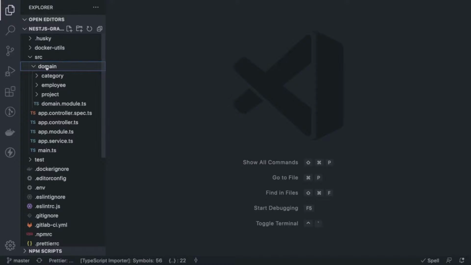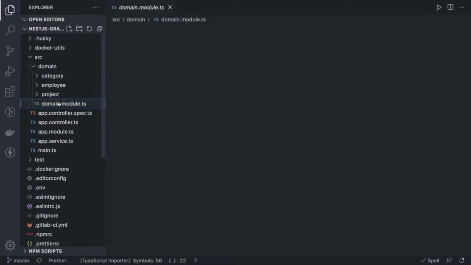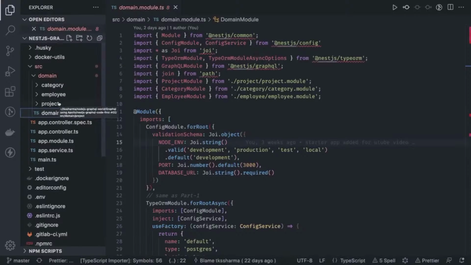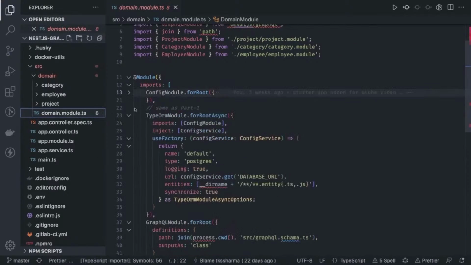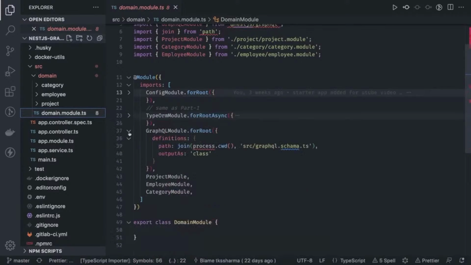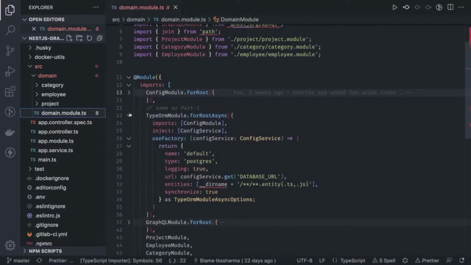Okay, so inside the domain module what do we have? TypeORM module, NestJS GraphQL module, and the config module. Same as the last video. So we have config module, TypeORM module, and GraphQL module. TypeORM module takes the same thing. It takes the URL, type, name. We are not passing 10 different arguments. You can just pass the URL, and synchronize is true.